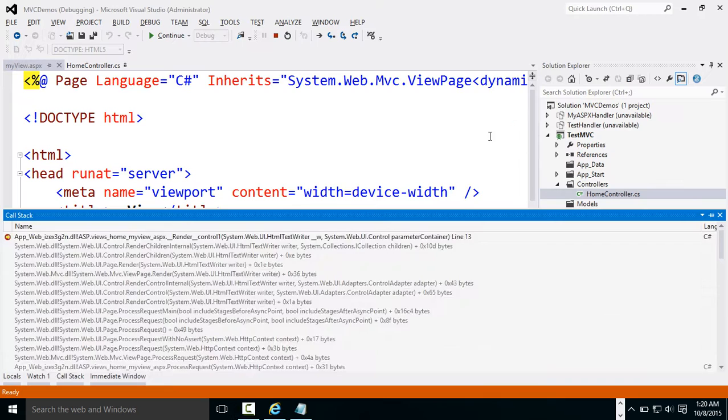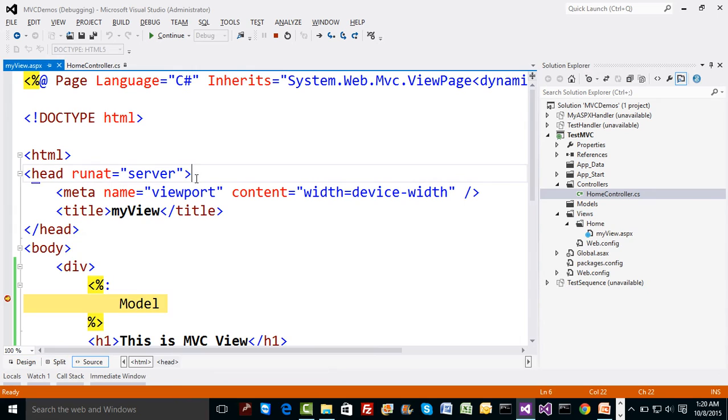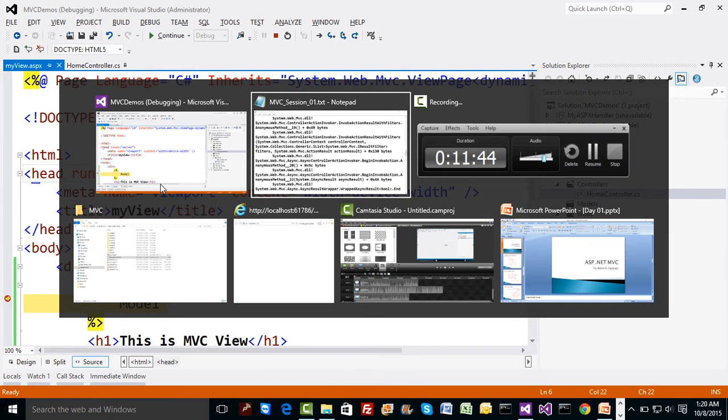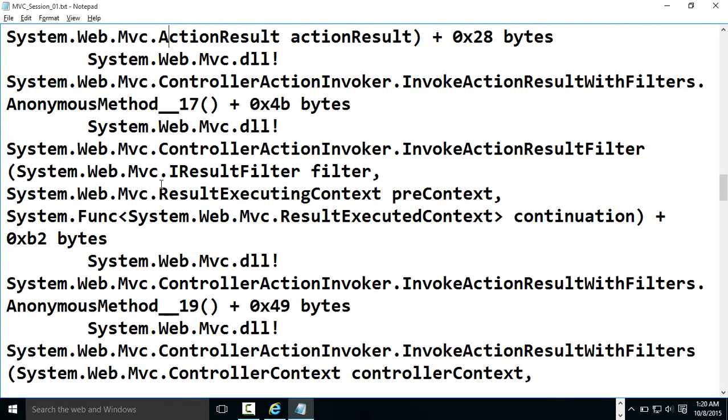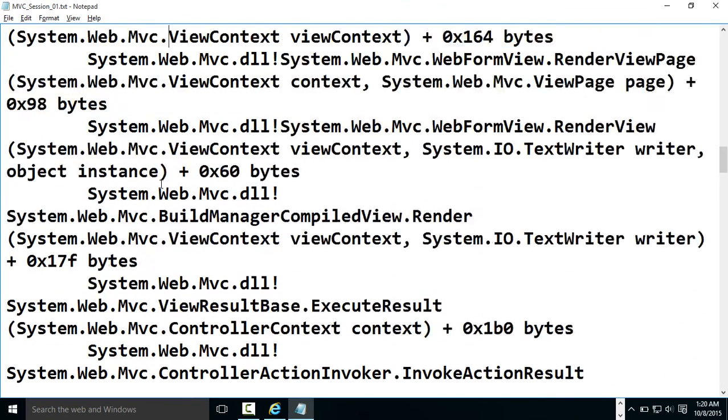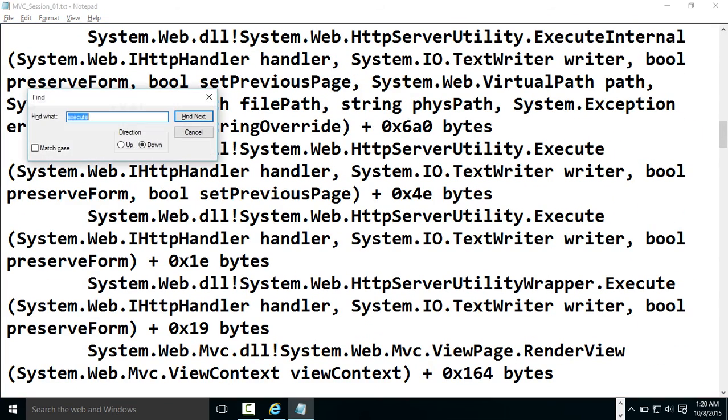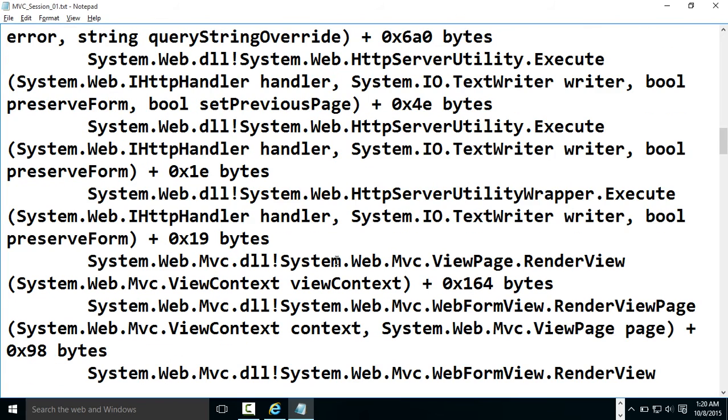a breakpoint. If you have noticed, I have put a breakpoint inside the page, which means now rendering is on, which means HTML generation is in progress. So that is also recorded. So somewhere at the top, I should be able to see a method called render. You can see that. So there's a method called render view, which is getting called.